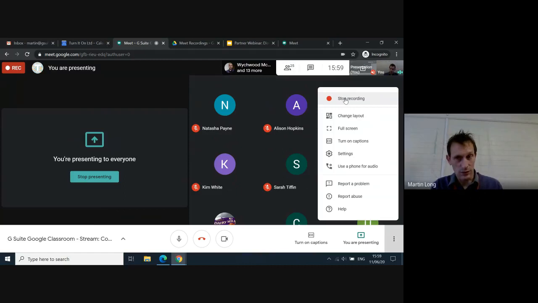If you're a Turn It On school, you can raise a support ticket, but recording isn't enabled by default. You need to go into what's called the admin center in G Suite and enable recording. There's an option you need to switch on, otherwise the recording option won't appear. You may not, as a school, want to record, but if you do, you might have to change that.